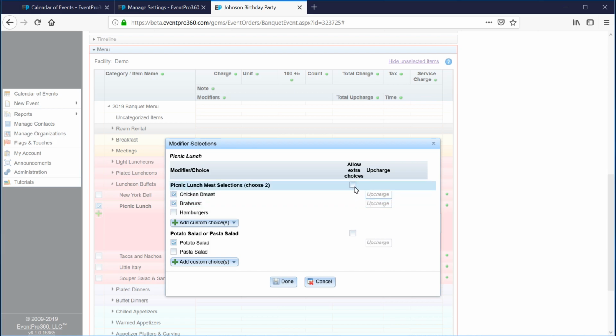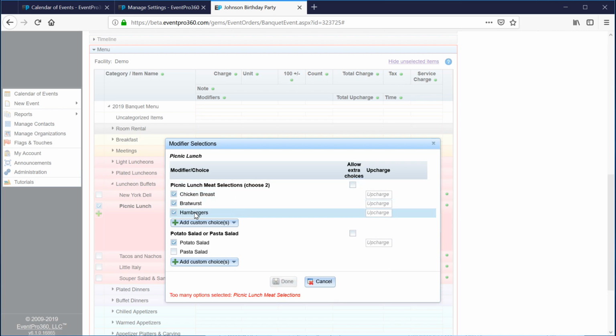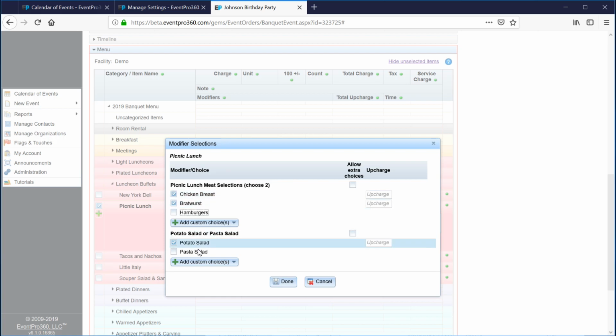The other thing you can do is allow extra choices. So if this event said, well, I'd really like to have all three of these, but our menu price only includes the two, you could say, well, okay, for an extra $3 we'll allow the extra choice to take place. And again, this can be pre-programmed on the back end to allow this, but it could also be changed on the fly as you're working with the event here. So we'll say in this example that it's $3 for an extra choice, and we'll add the hamburgers, and now it's allowed us to make all three selections. Okay, so we'll just undo that for right now. We've got just the two.